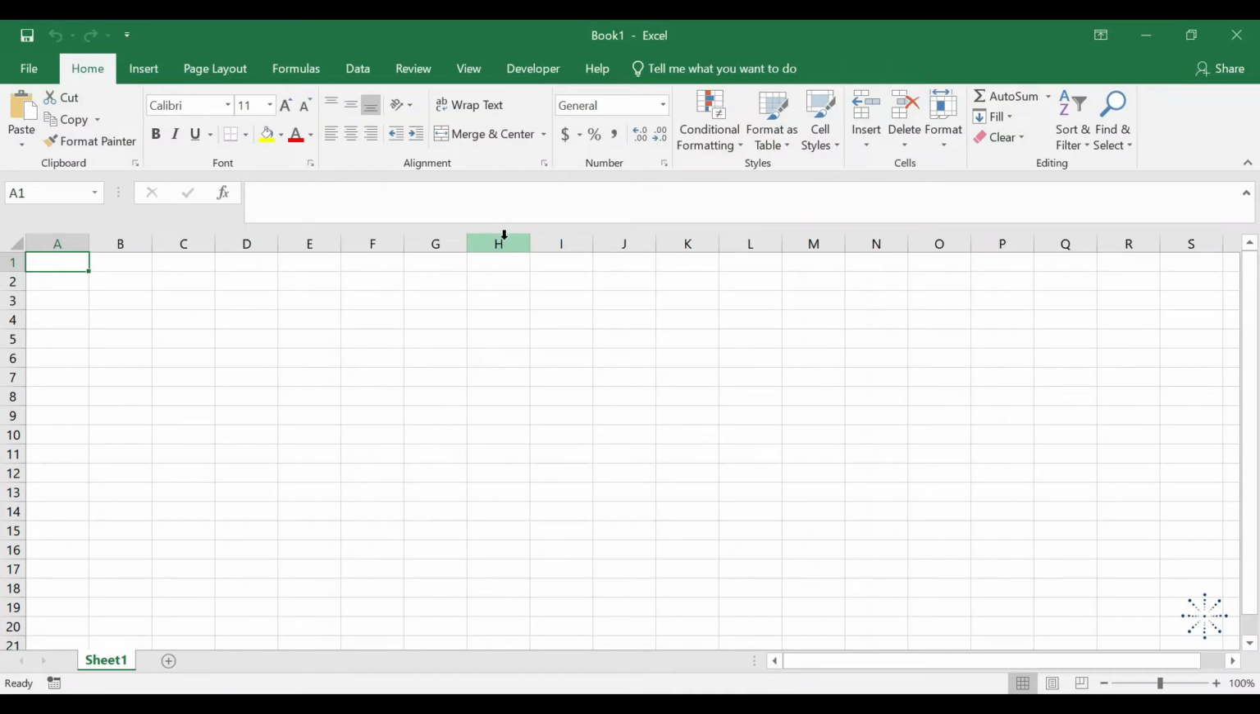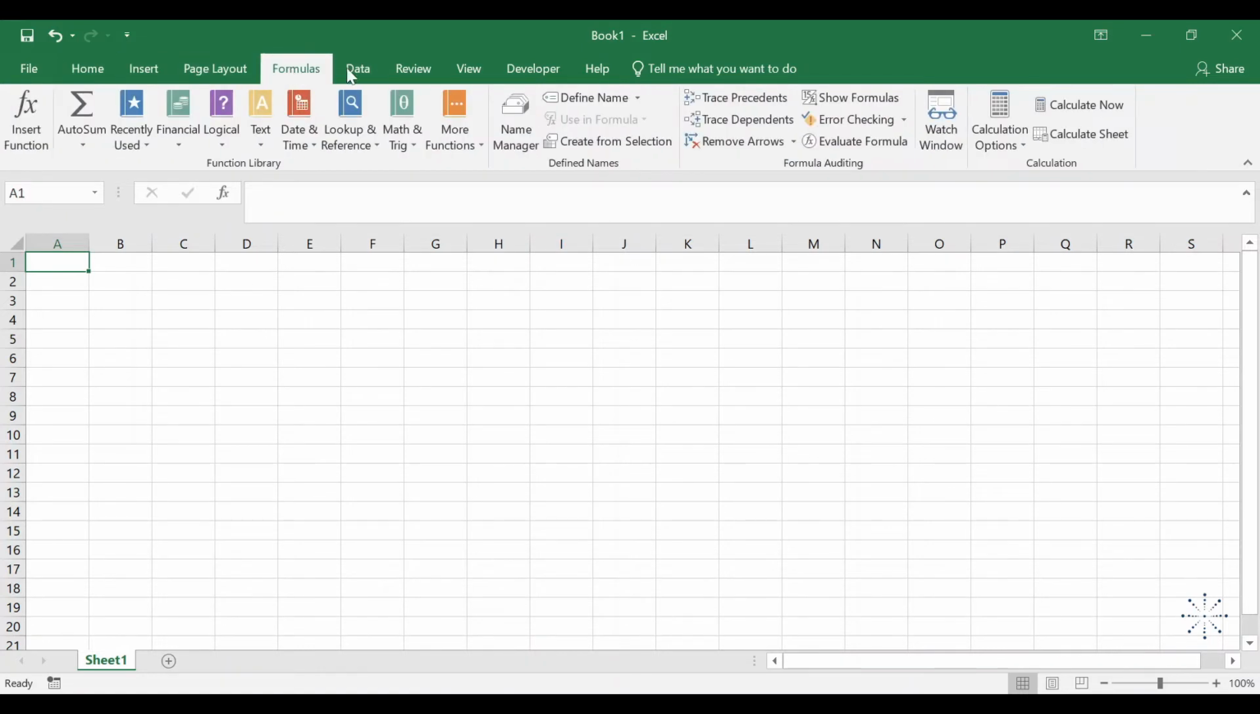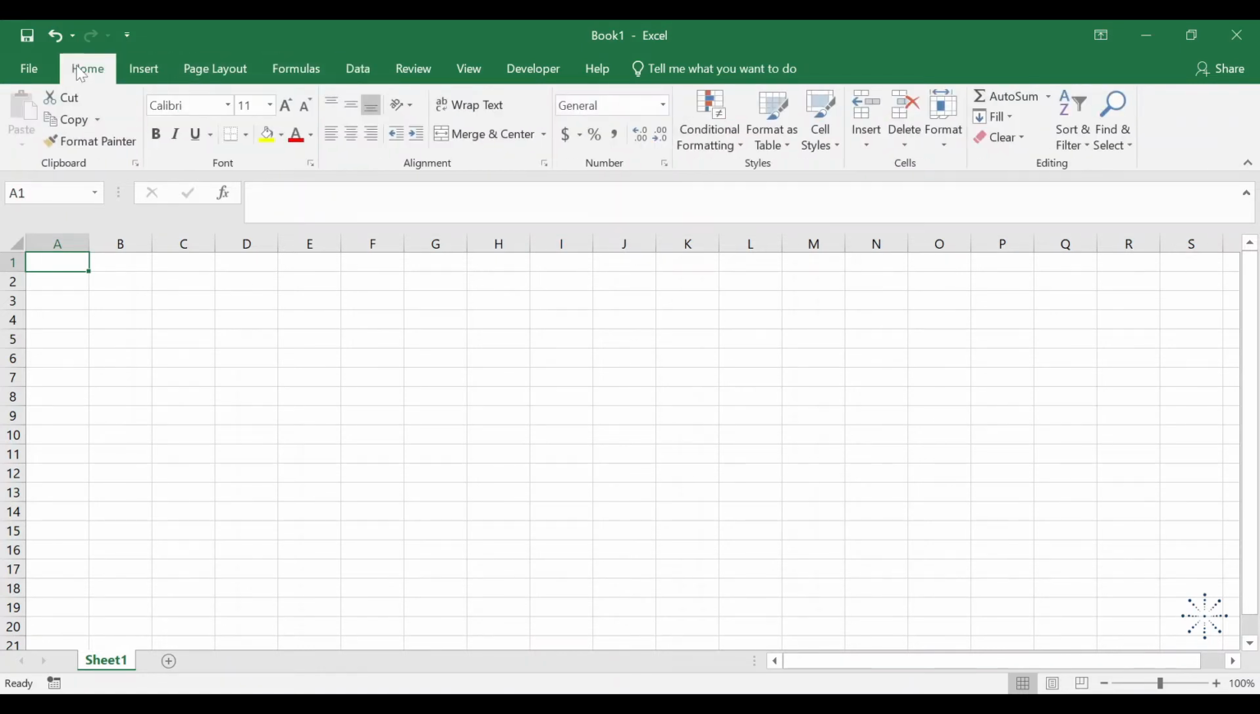So let's get started by getting acquainted with the basic layout of Excel and getting familiarized with some common terminology that you should be aware of when you're starting out with Excel. These buttons that we see on top are called tabs. For example, Home, Insert, Page Layout, Formulas, Data, etc. And clicking on each tab presents a whole lot of options to us.